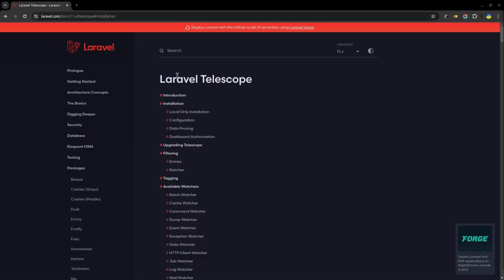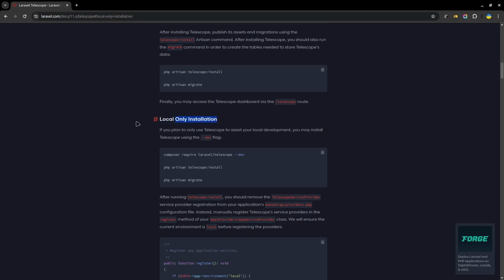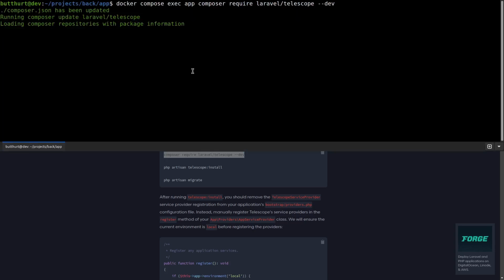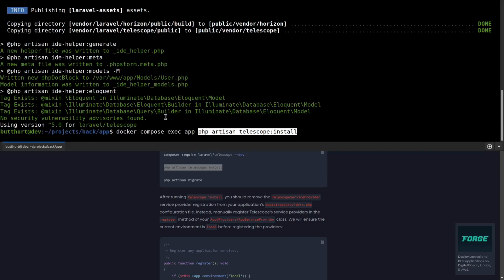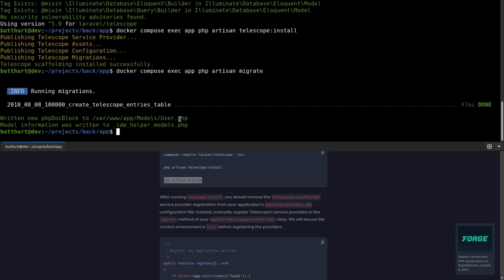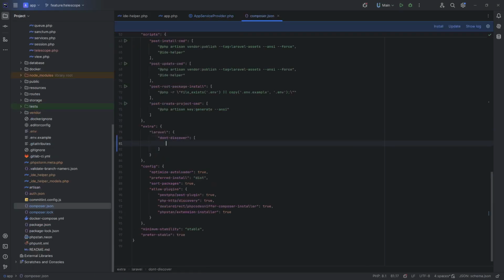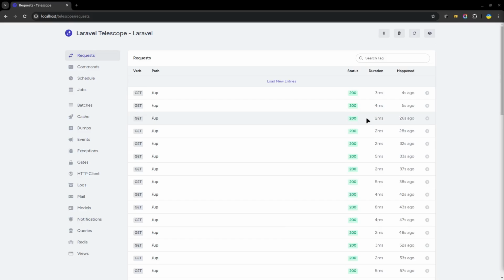So I go to the official documentation and select local only installation. It is important: local only. Install as a composer dev dependency, then php artisan telescope:install. It will publish the Telescope config file, the Telescope web view dashboard, and of course the Telescope migration file. So php artisan migrate, remove the Telescope service provider from the config app file's providers section and move it to the app service provider, but only if the environment is local. And finally go to the composer.json file, section extra, laravel, dont-discover, and add laravel/telescope, and go to localhost/telescope.